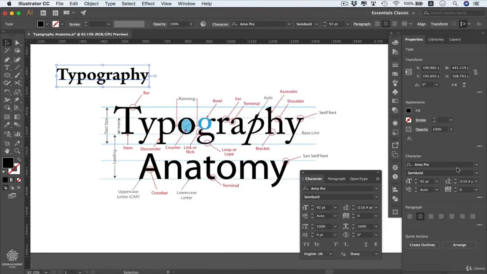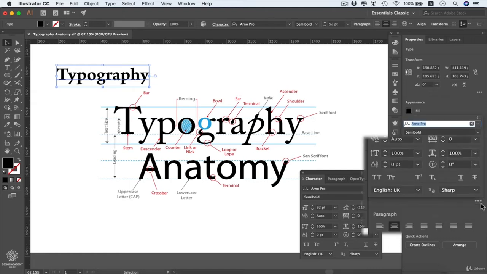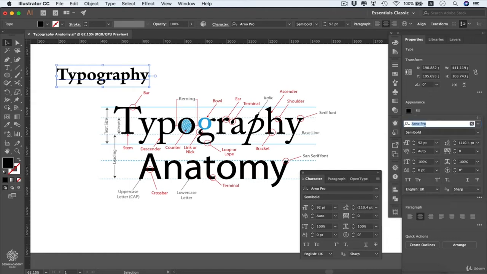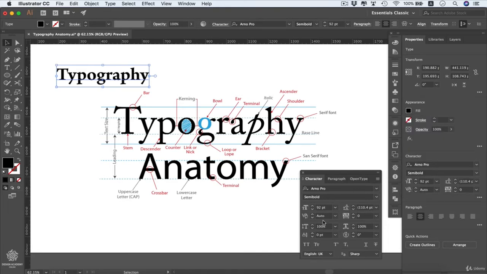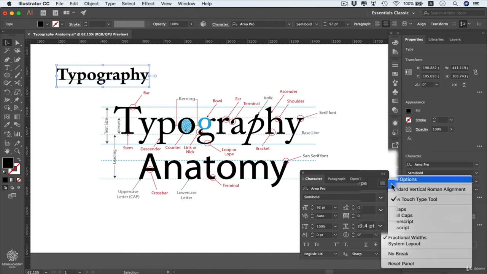Or even in your properties panel, you're gonna be seeing your character options in here as well. And you can be accessing even more options by clicking that button in here. And you're gonna be seeing the exact panel just like in here. Of course, if you've got your panel opened like that, you can be showing more options by clicking on that hamburger menu in here, and you can be showing options.